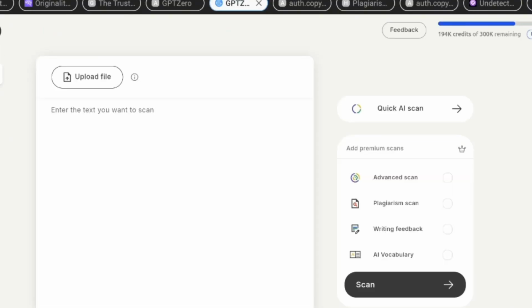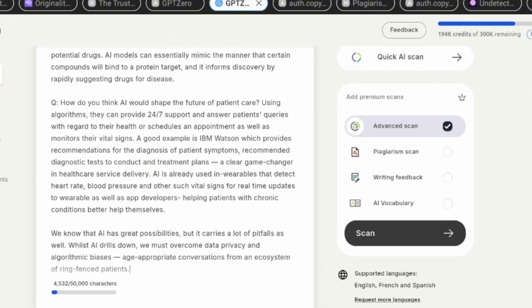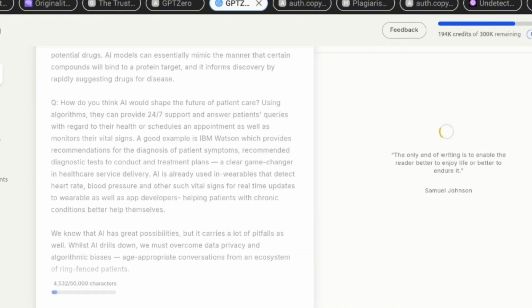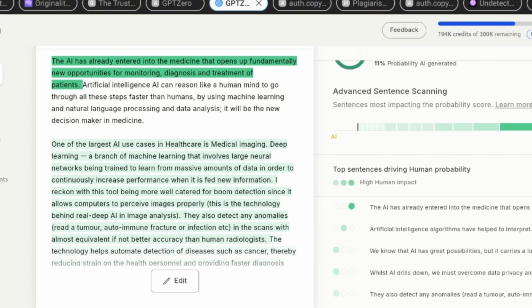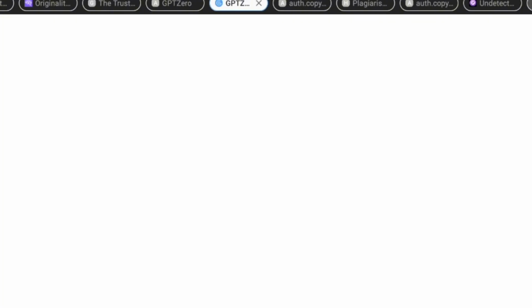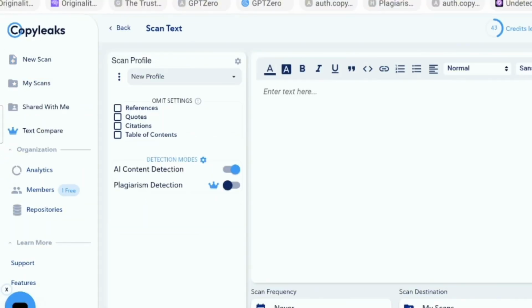Let's check it in another AI detector. I'm going to check it in GPT-0. I'll paste the AI written content here and then I'll scan it. Here we go. It's been scanned. The final result shows that it's human and they are highly confident that the text is entirely human. That's great.